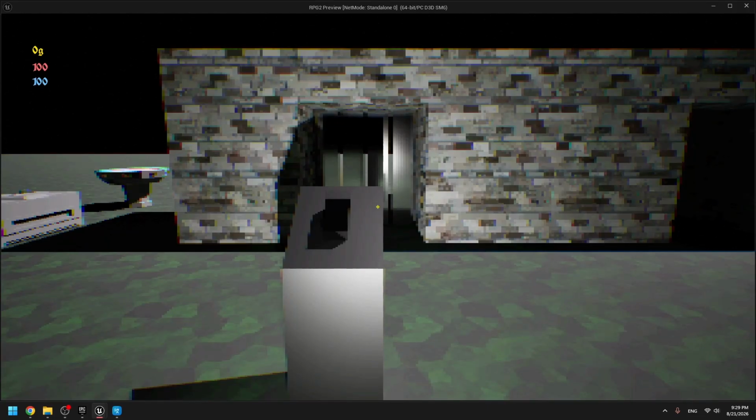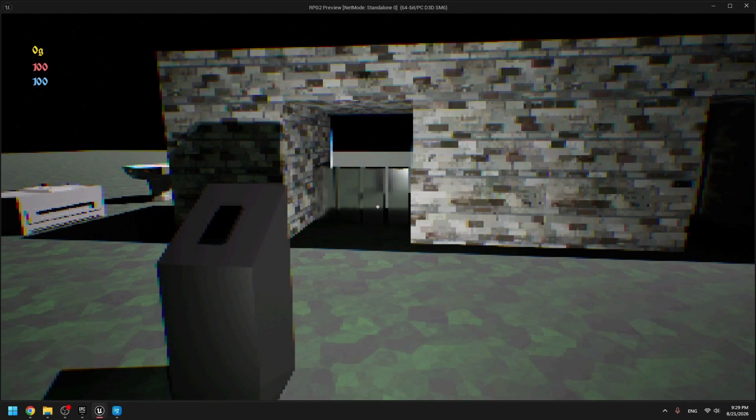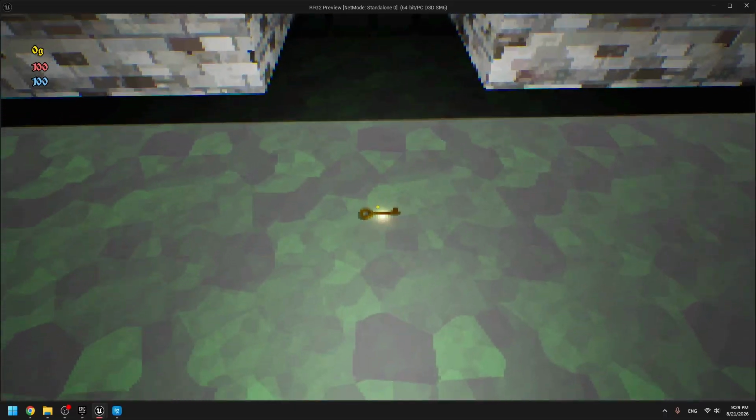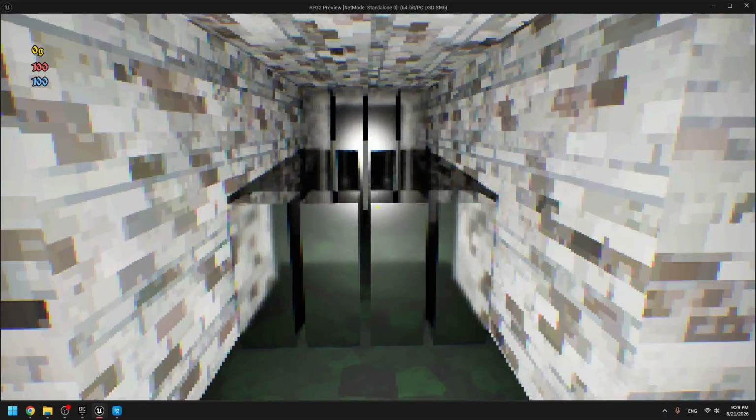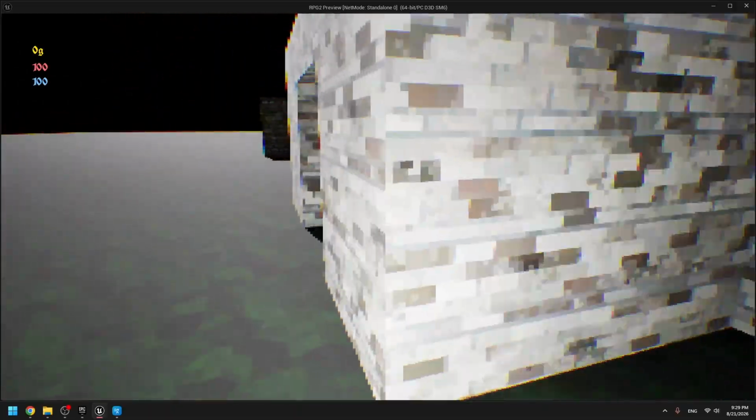Today we're going to be making a door that can be opened through a button, a key, and can be unlocked from the other side.